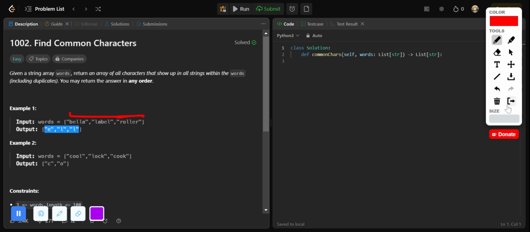So how do we solve this problem? Let's count the characters in the first word. How many B's do we have in the first word? We have one, right? How many E's? One E, right? How many L's? We have two L's, right? How many A's? We have only one A, right? So this is going to be the count of the first word in this array.